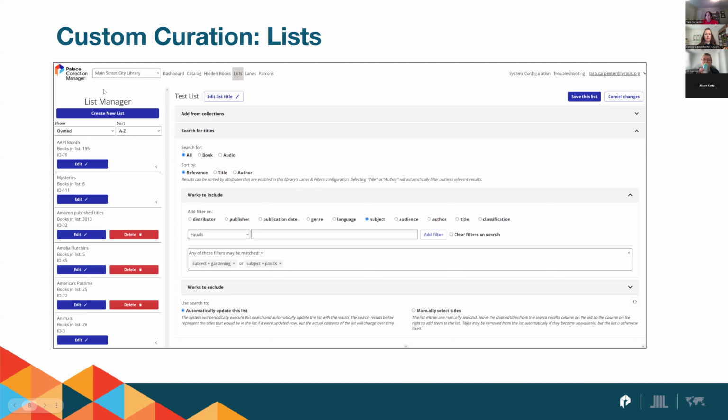So you can see on the left-hand side here under where it says List Manager, these are some pre-made lists we've already created, like AAPI month, mysteries, Amazon published titles. So once you create a list, it goes over there to that List Manager. But first, when you're making a new list, you'll click on Create New List, and then you'll go ahead and set up the parameters for your list. And you can make the list include all formats or just book or audiobook.